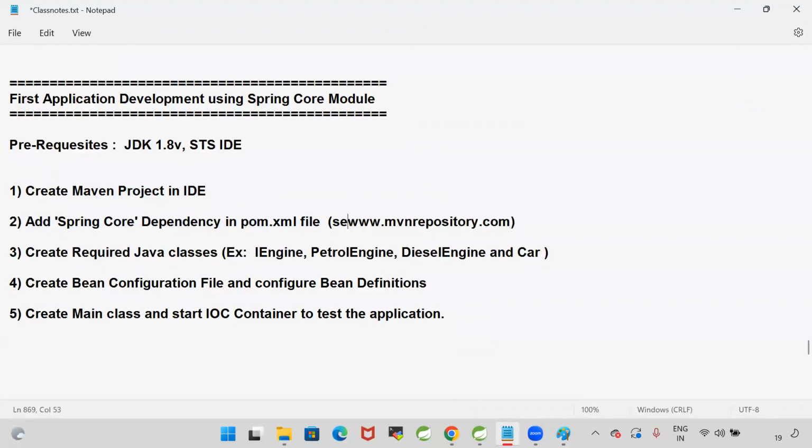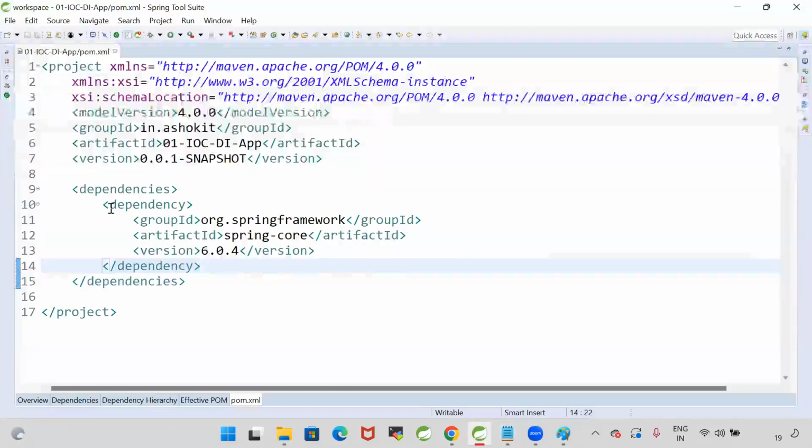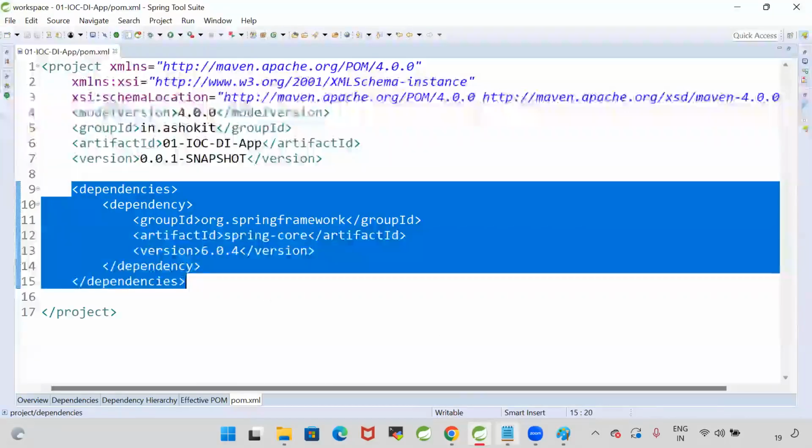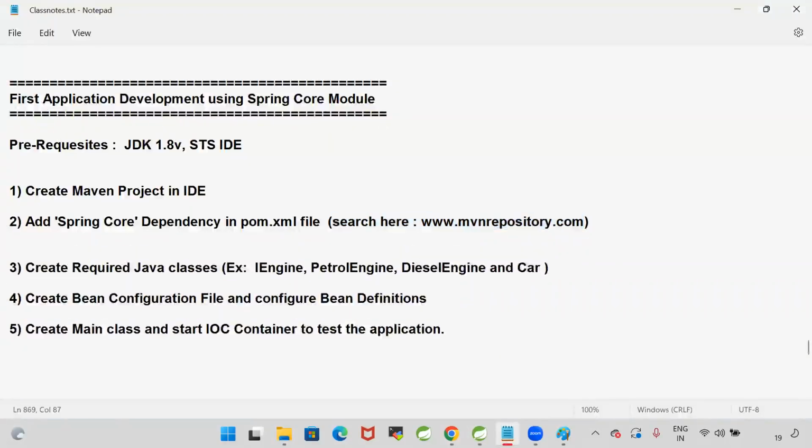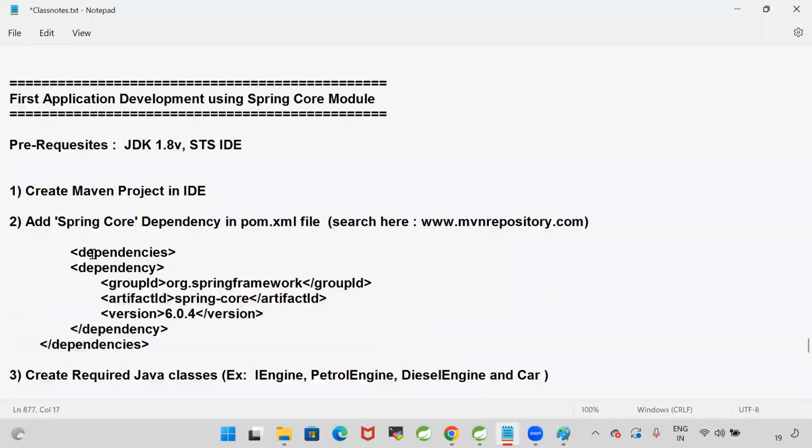I'm searching for the dependencies in mvnrepository.com. So I got the dependency. Whatever dependency I got, I have added it in the pom.xml like this. Inside the dependencies, I'm adding a dependency.